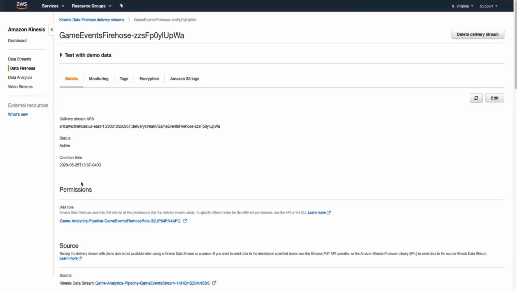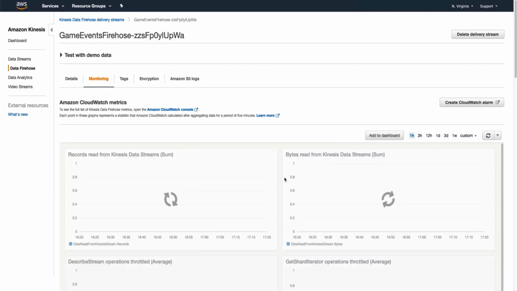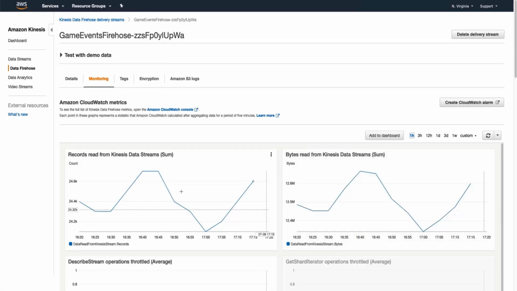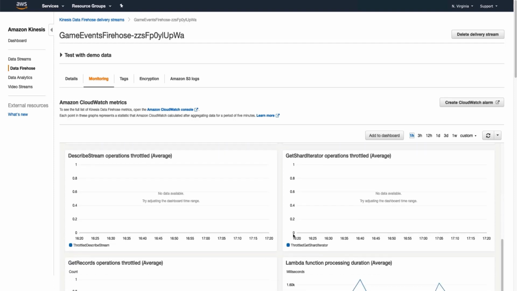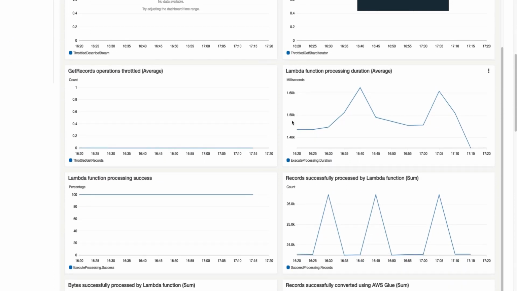Now, similar to the Kinesis data stream, we can go to the monitoring tab of the Kinesis data firehose to make sure this is working appropriately as well. As we can see, we are reading data from the Kinesis data stream. If we scroll down, we can see that our Lambda function is also preprocessing the data as expected.